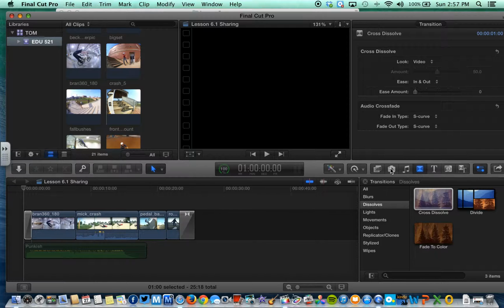Next to the little camera for pictures for your iPhoto, you also have the effects browser.